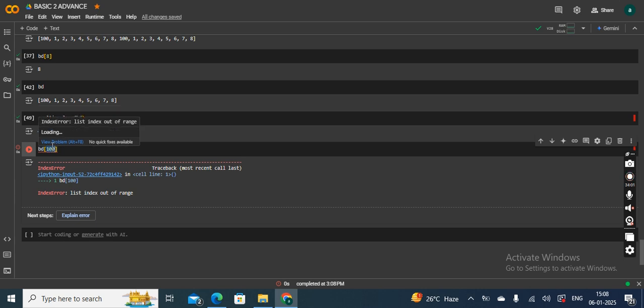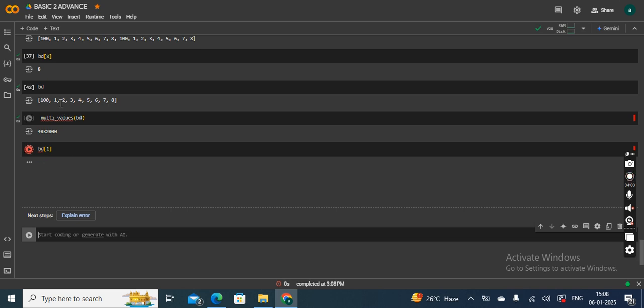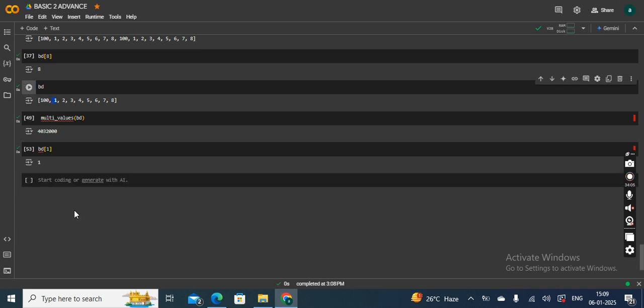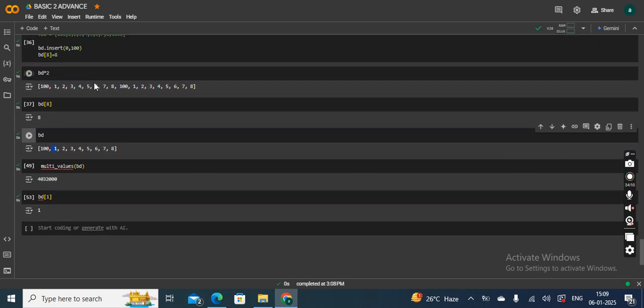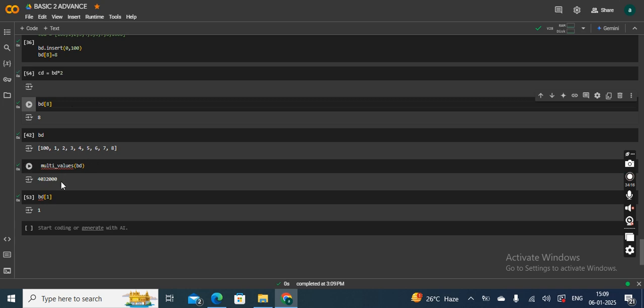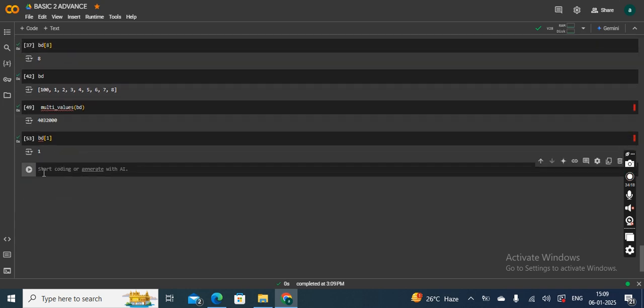Great. So if I just write 1, I have 1 in my 1th position, so it is printing 1. Or else let me take this part, CD equals BD into 2, right? Let's just write CD.